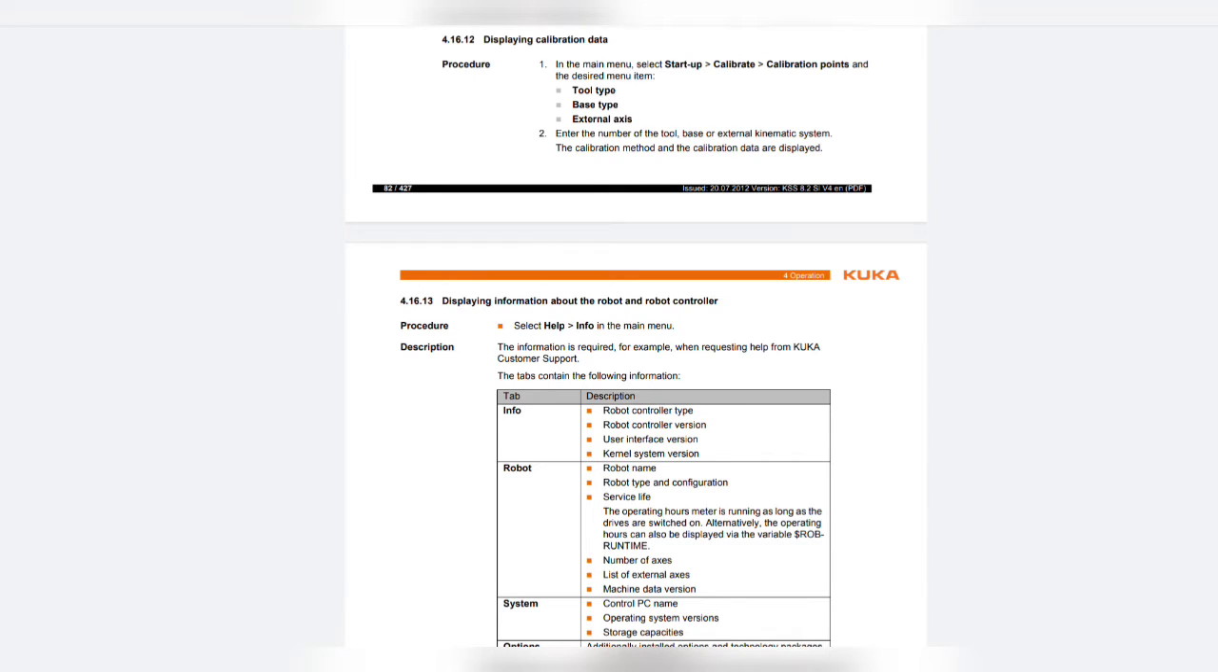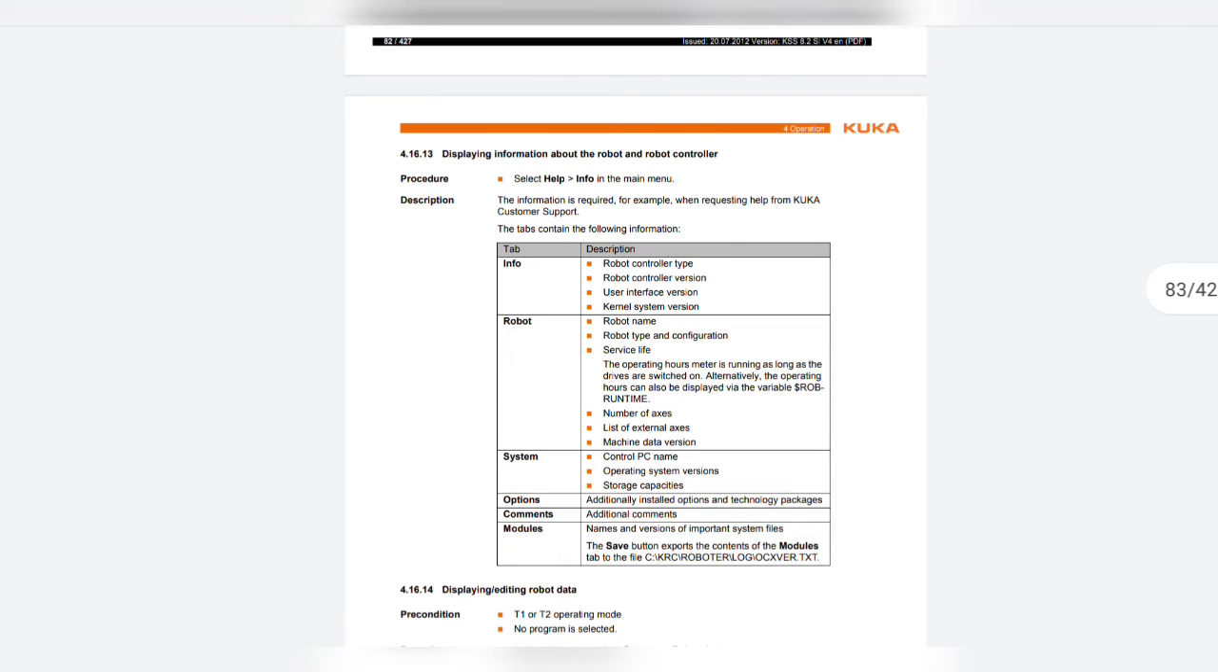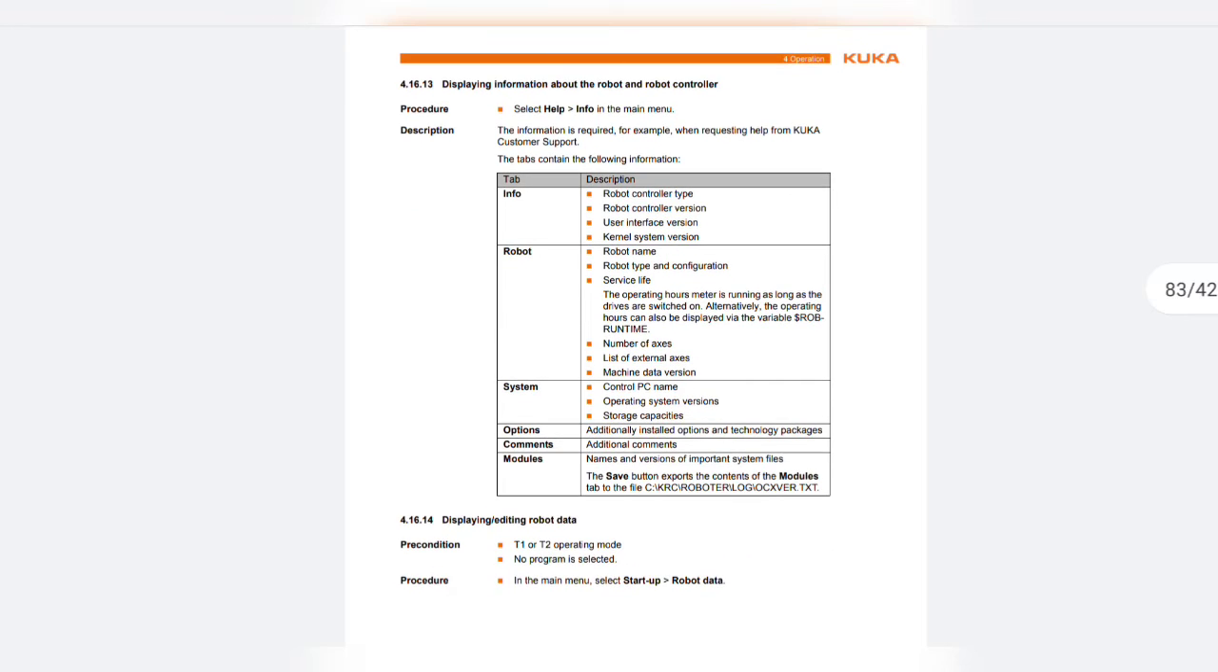Next is displaying information about the robot and robot controller. Procedure: Select Help, Info in the main menu. Description: the information is required, for example, when requesting help from KUKA customer support. The tabs contain the following information.